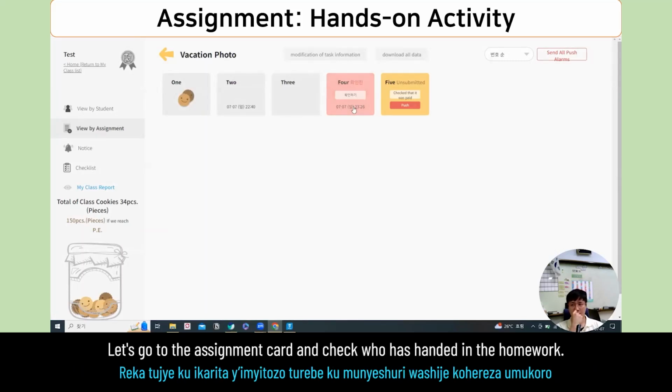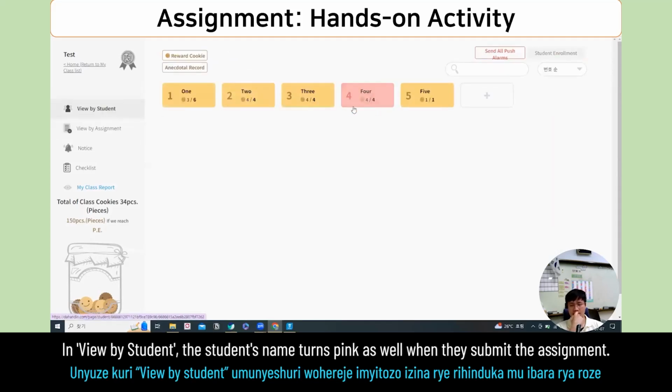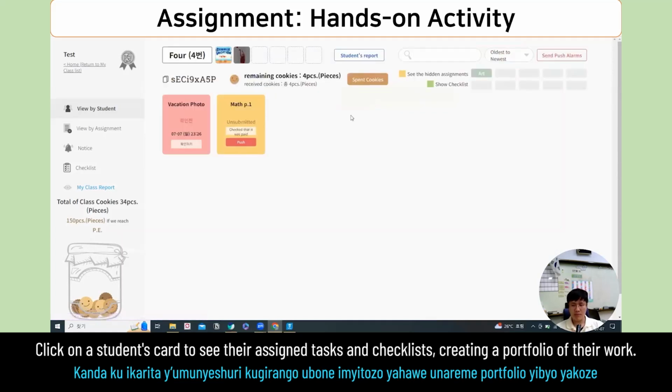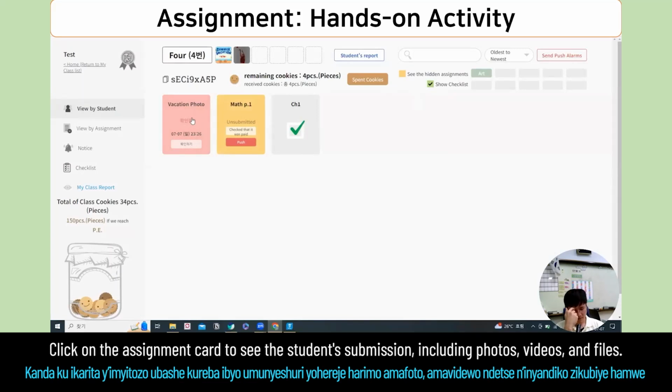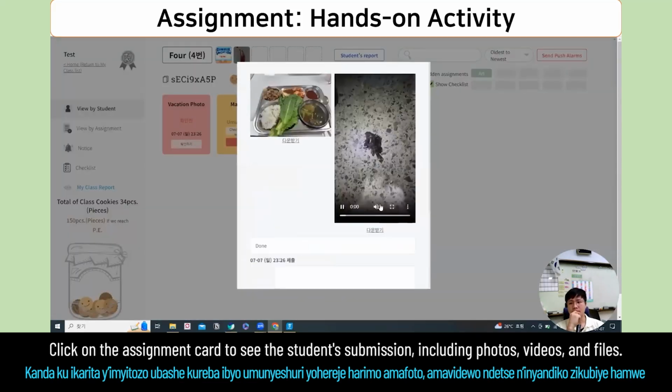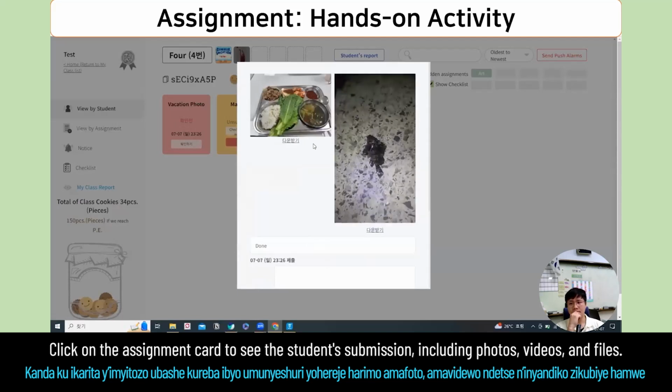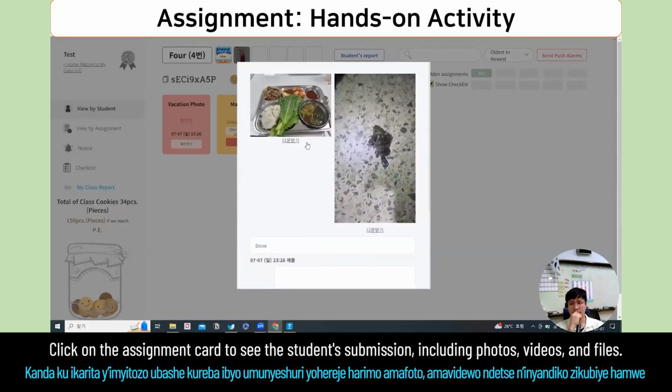Let's go to the assignment card and check who has handed in the homework. In View by Student, the student's name turns pink as well when they submit the assignment. Click on a student's card to see their assigned tasks and checklists, creating a portfolio of their work. Click on the assignment card to see the student's submission, including photos, videos, and files.